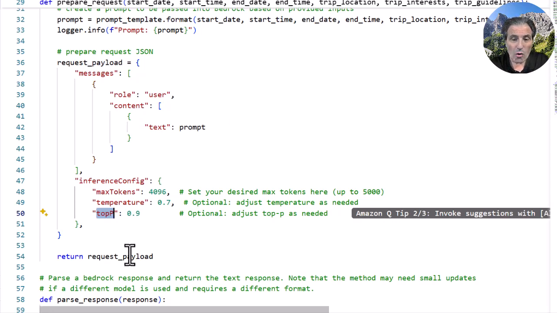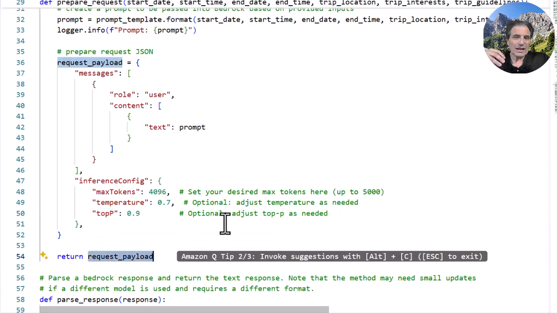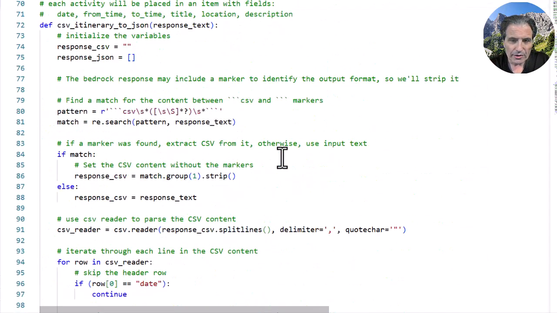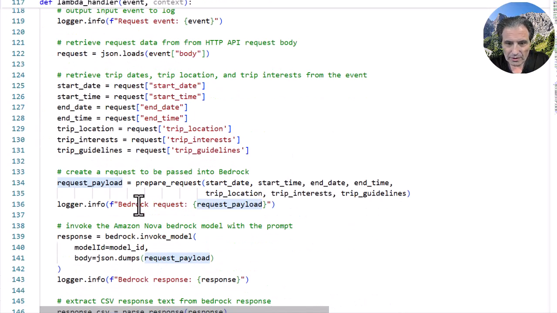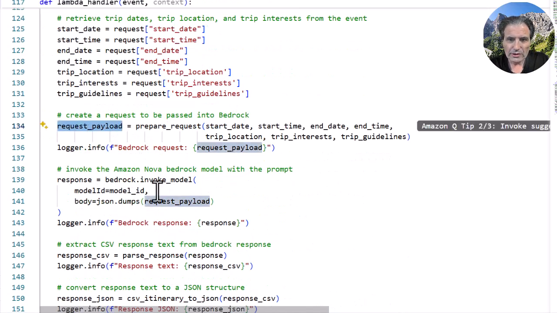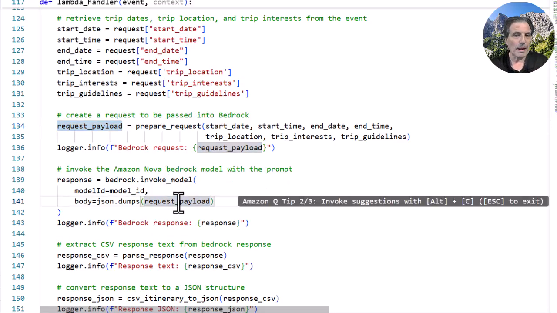So right here, I will be completely building that request, and that request, remember, gets sent back over here down to my Lambda handler. That request over here, the request payload, is what I'm going to pass when I invoke my model.